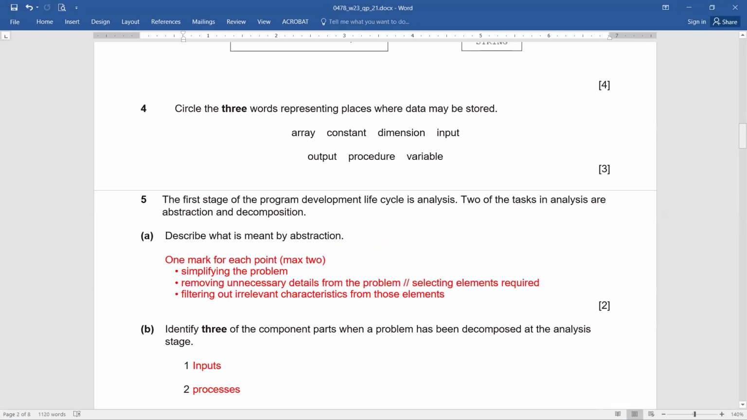So we have been discussing abstraction in the class. So you can see for yourself, this is how you can score. If you have answered any 2 out of these 3 mentioned points, then 2 out of 2 are going to be yours. Simplifying the problem, removing unnecessary details from the problem, or selecting the elements that are required, filtering out irrelevant characteristics from those elements. What you are doing is, you are going to simplify the problem, you're going to remove unnecessary details from the problem, and this is called abstraction.